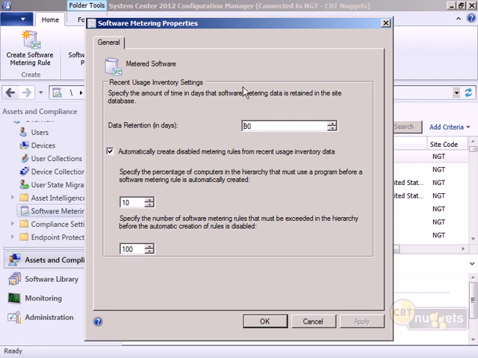Down here in the bottom, and this is new to Config Manager 2012, is the ability for Config Manager to automatically create some disabled metering rules, so they're not turned on, but they're just created, based on the usage data that the client actually sees. So if the client sees people using applications, it can automatically generate a few of these rules on your behalf.